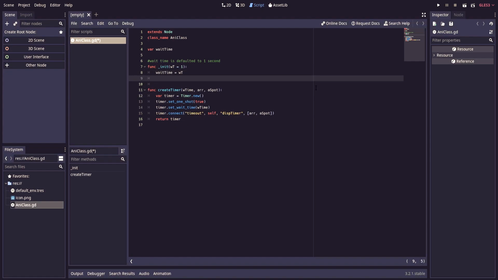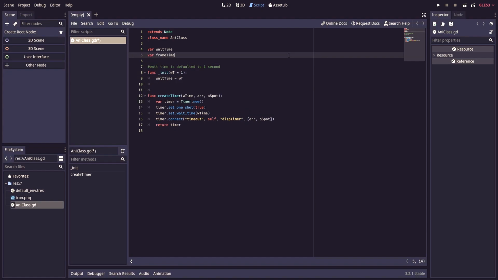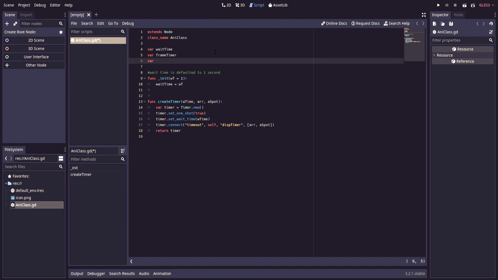Next up, we're going to create a variable for the timer that we'll create in the init function. And then we're going to make an array of booleans. This array of booleans is for the timer, and I'm going to set the first spot to false and the second spot to true. Now we get to the init function.